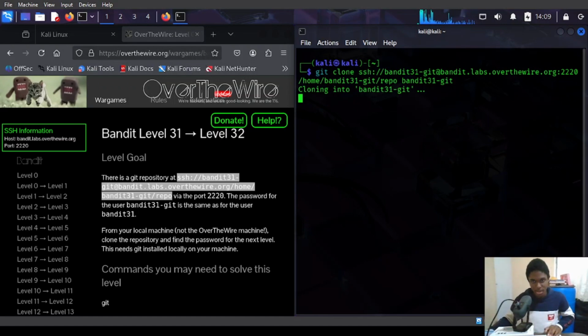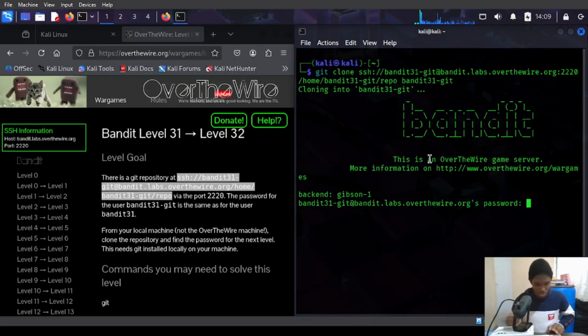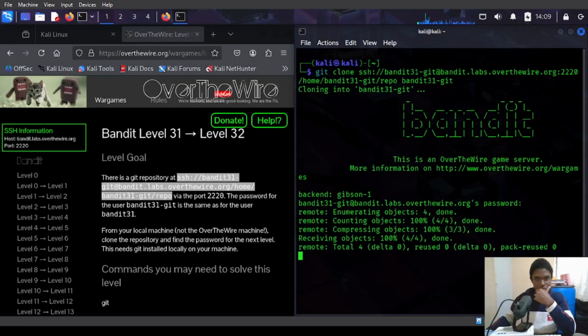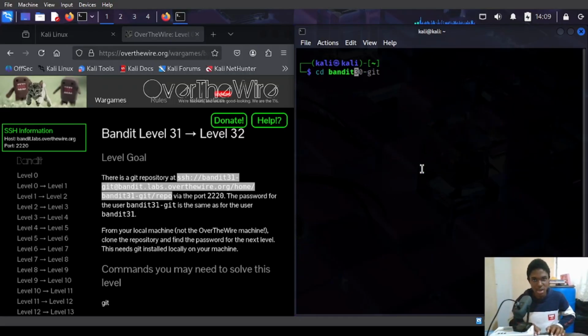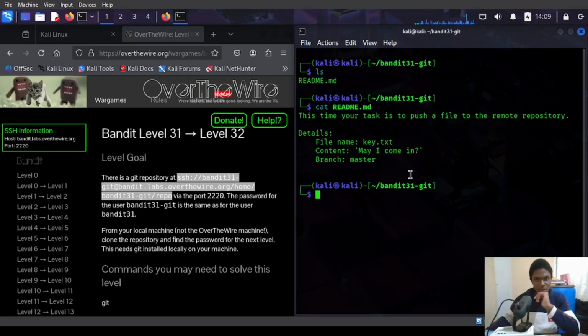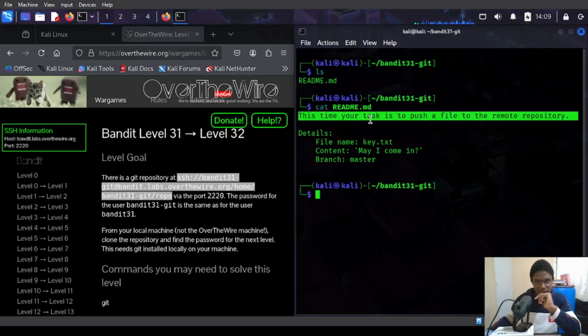We'll need to provide the password for bandit 31. Let's give it a bit. Right, so we can paste this password in, and let's wait on this to clone properly. Right, so it's cloned successfully now. We can cd into bandit31-git. So let's type ls, and then we can read the contents of this readme file, and it says this time your task is to push a file to the remote repository.